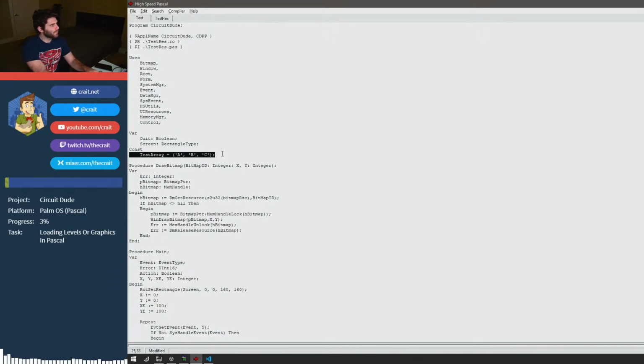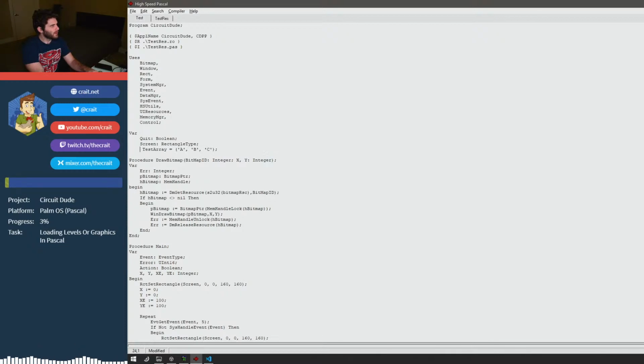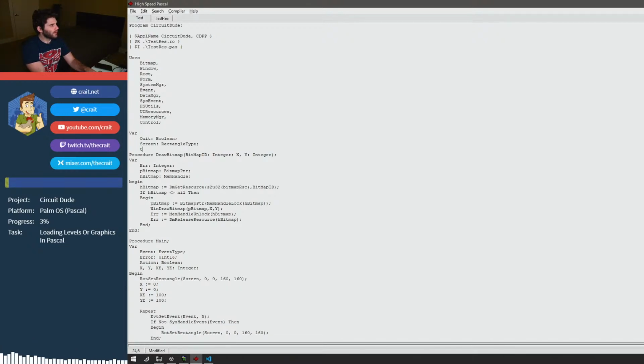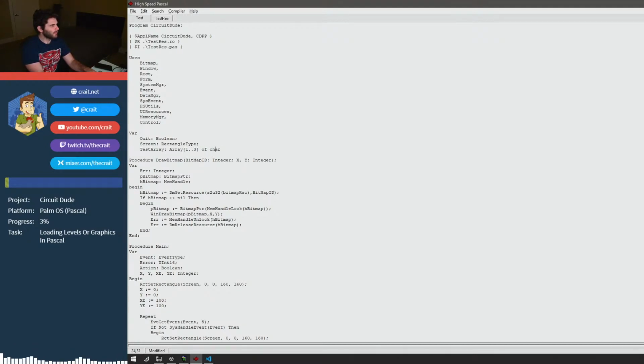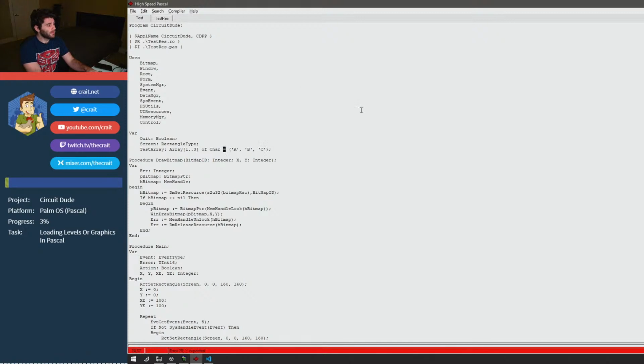Okay, so let's get rid of the const array. Okay, and set it here, test array. Array 1, 3 of char. Let's get rid of that. And we'll assign it to this. See if this works. And if this doesn't work, that'll just make me cry, I think. Okay.